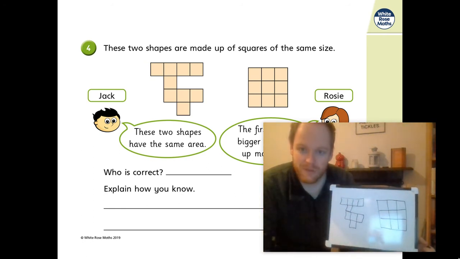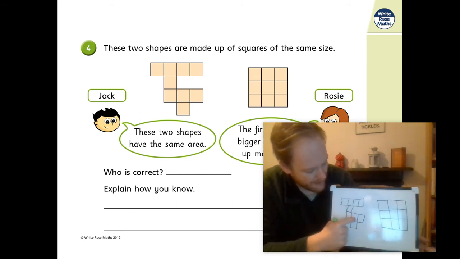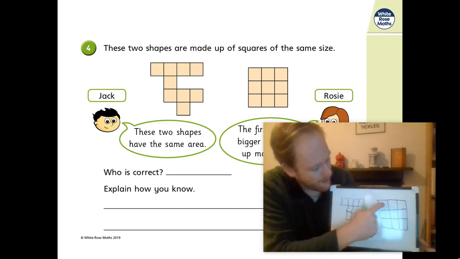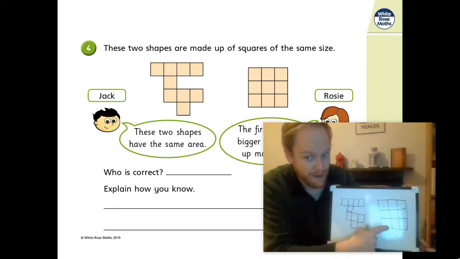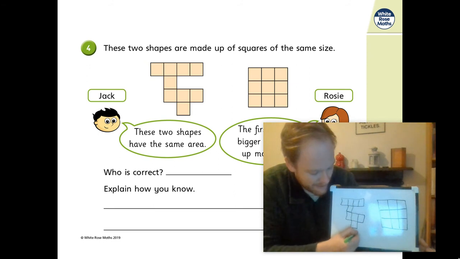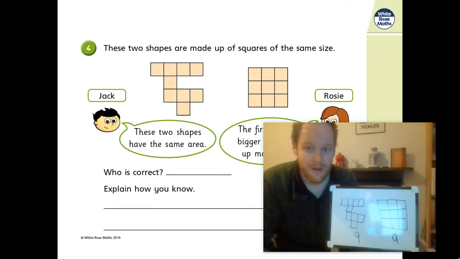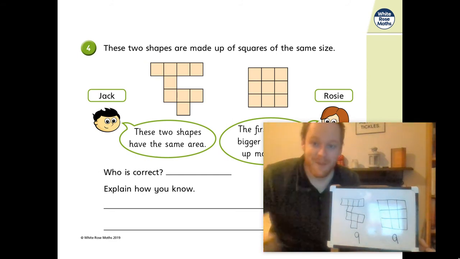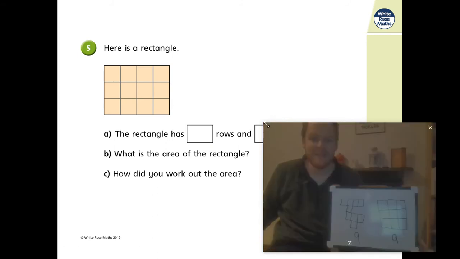But let's count the squares. 1, 2, 3, 4, 5, 6, 7, 8, 9. And we know that 3 times 3 is 9 as well. So they both take up 9 squares. So you tell me who's correct and tell me why. Go on to the next one.